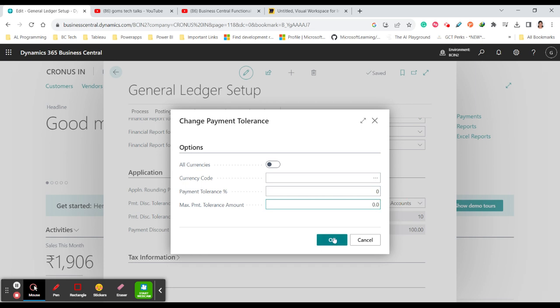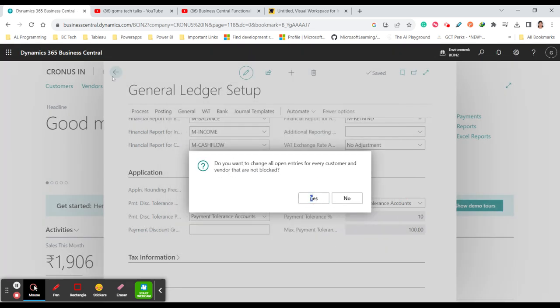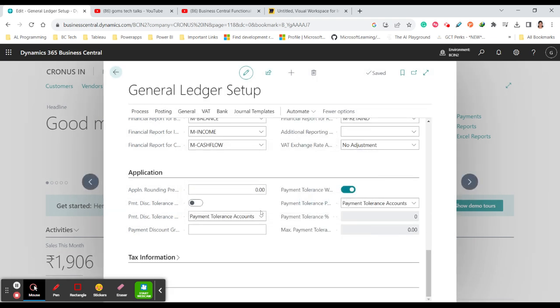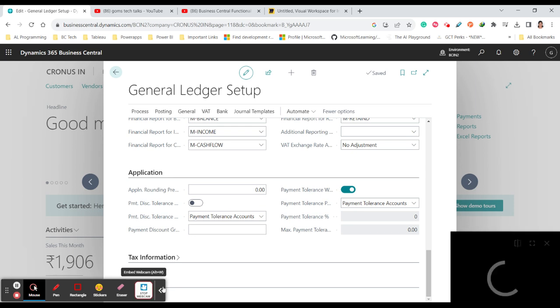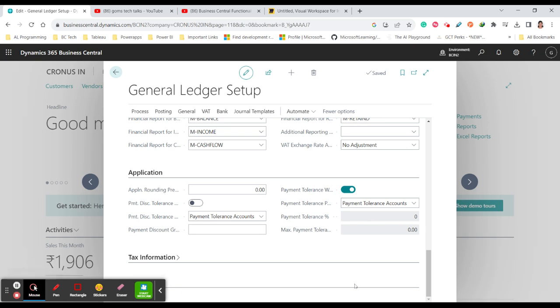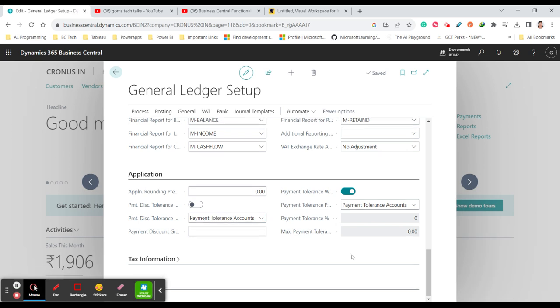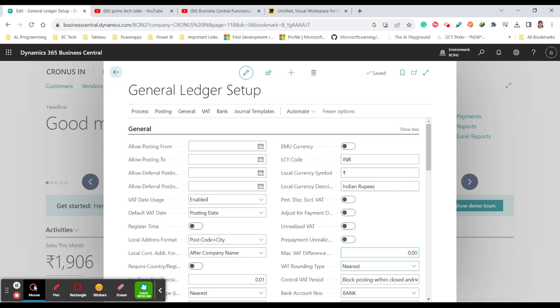For that, I just showed you: you can simply go to Process and then Change Payment Tolerance, and you can change it here. This is all about payment tolerance, which basically deals with how you handle all these things. As I told you, the enable data check is this. So these are the basic and important things in the general ledger setup.